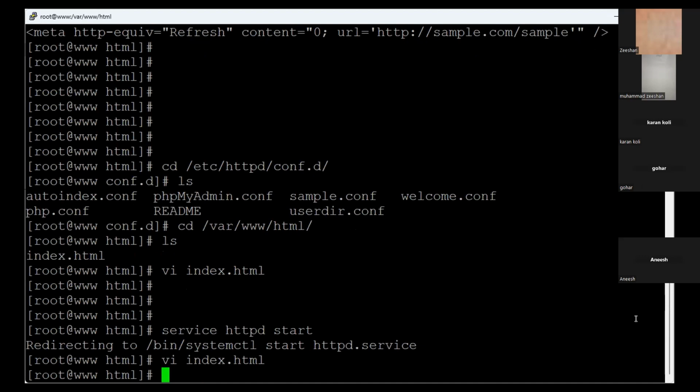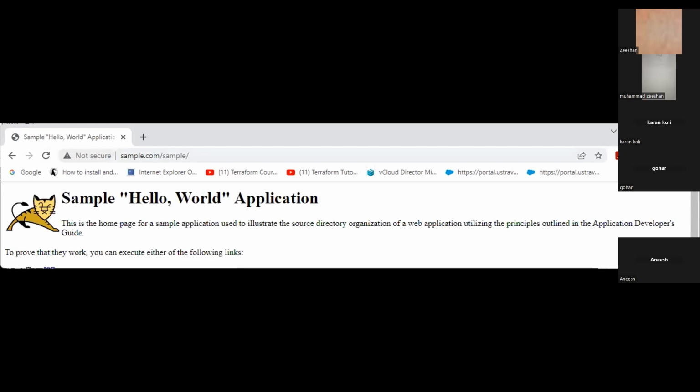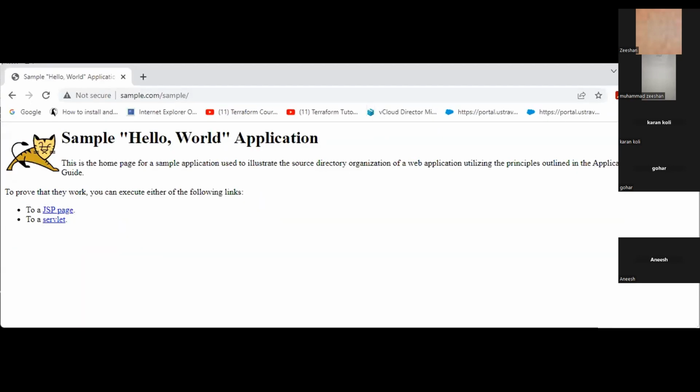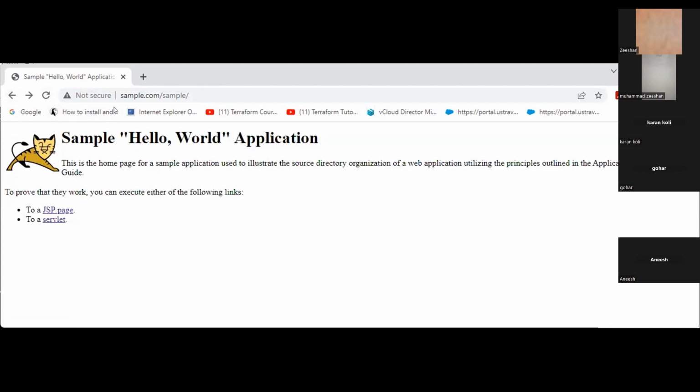And let's say I can go to the browser now, and if I go to sample.com, it has taken me to my web page. What I did, we will discuss it, but you can see that sample.com is now browsable, and you can go to the links, JSP, hello, and so on. We can go to servlet. So this is the application. The application is available on the browser through a URL.